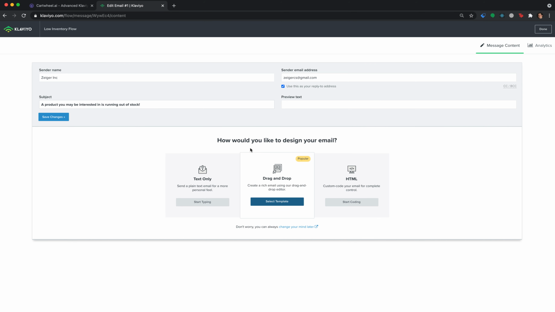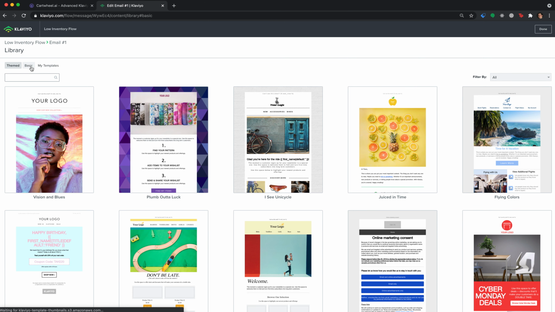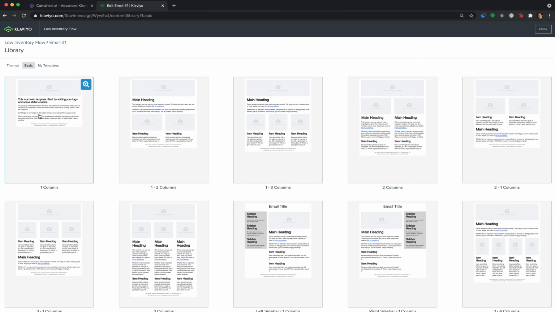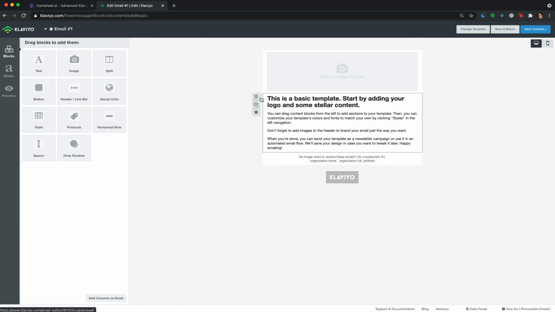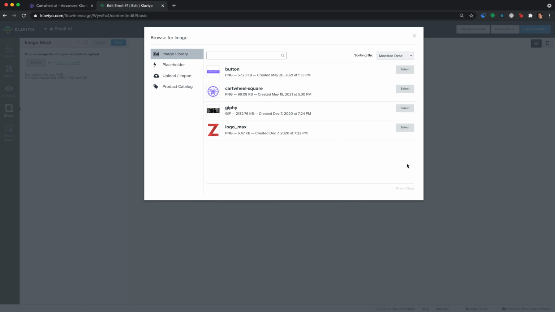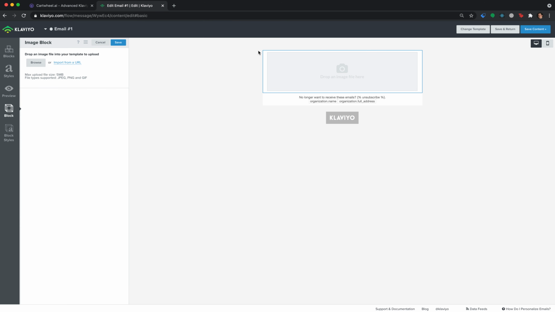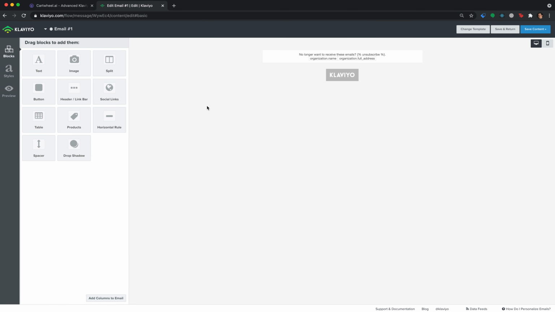For the email that we're picking, we'll create it from a drag and drop template. We're going to be removing all of the content from the template, so we'll just pick the one column template because it has the least amount of content to remove. We'll go ahead and delete everything here. We're not going to delete the bottom footer because Klaviyo requires that we have unsubscribe links in our emails, so we don't want to delete that.